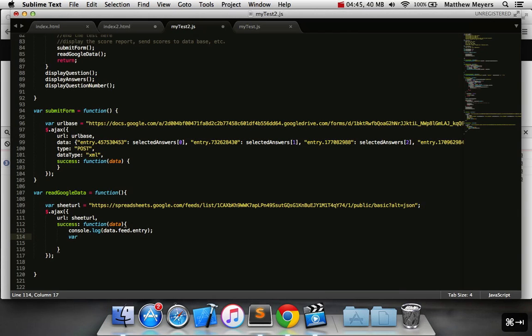Yay! So make a variable. We'll say entries equals data.feed.entry.